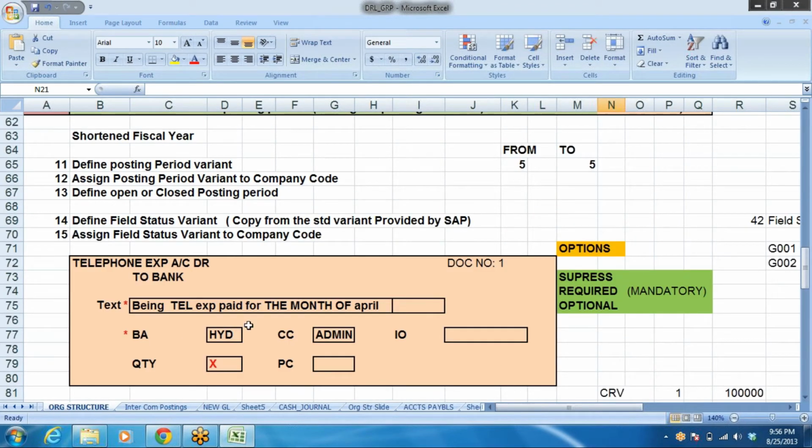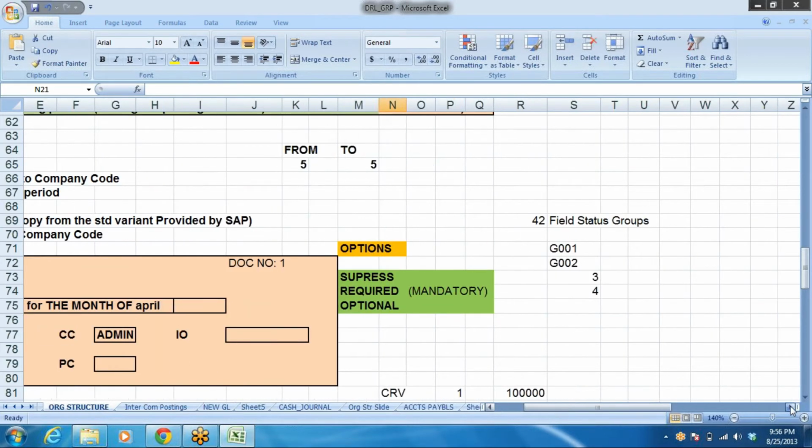So at the time of capturing the information itself, we have to bifurcate the information by business area, cost centers, all these things have to be done. That facility SAP has given. Anyhow, there are so many fields, and we call them field status groups, G001, G002, 3, 4, like that. So many groups will be there.